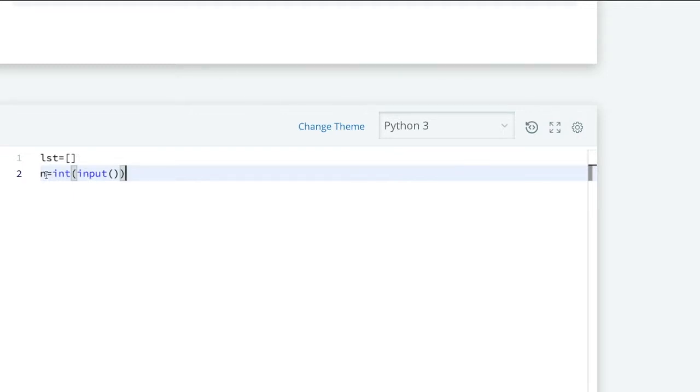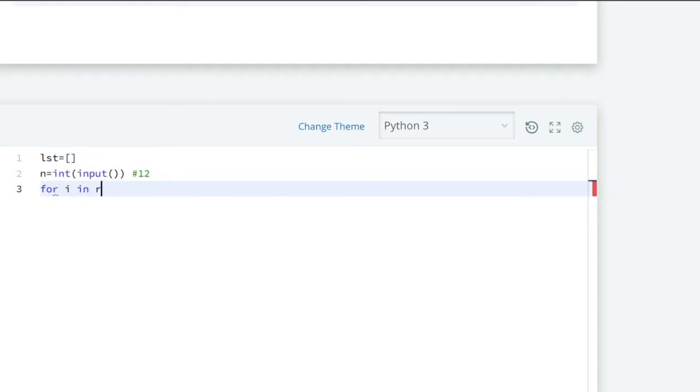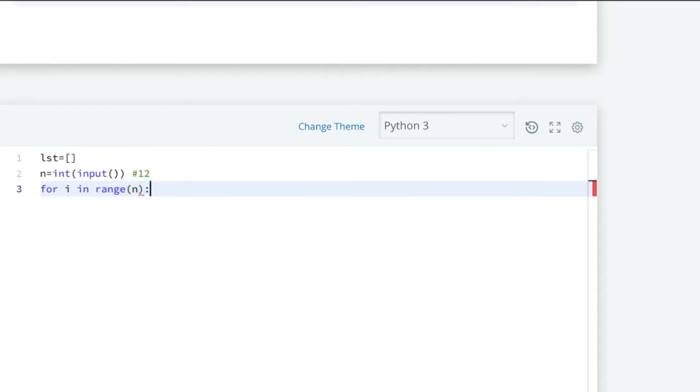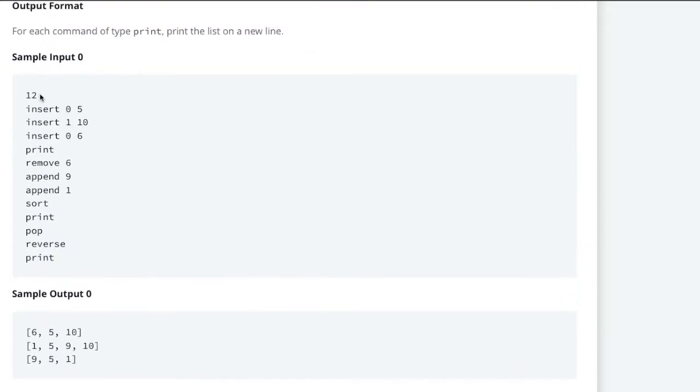Now, for example, suppose here they have taken n equal to 12. So we need to take 12 commands from the user. For that we will simply use a for loop. So for i in range n. So n times we have to take the commands. So let us take the command, which means we have to again read this input.